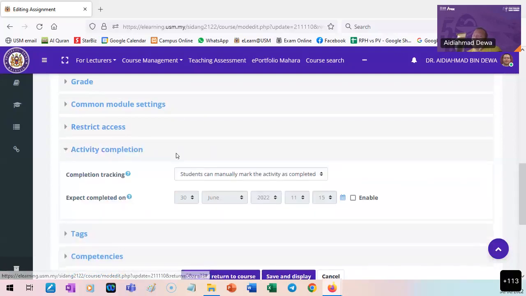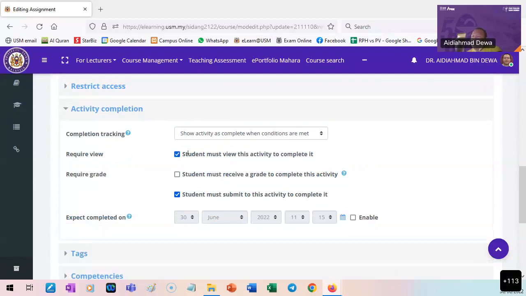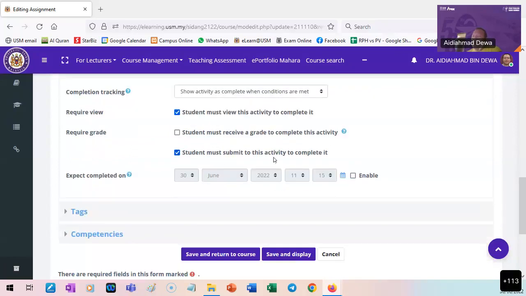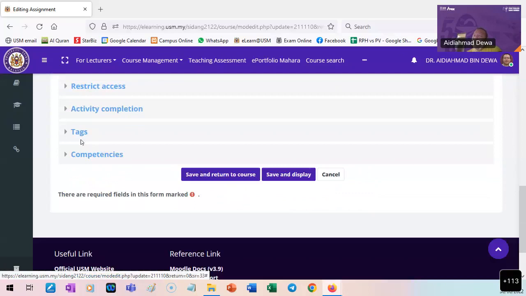Then activity completion. I want students to view the assignment and then submit. I don't bother about the grade. I just want them to view and submit, that's it. If they do this, then they get a green box for the completion. Tags no need, competency no need. So we are ready. Just click save and return to course.